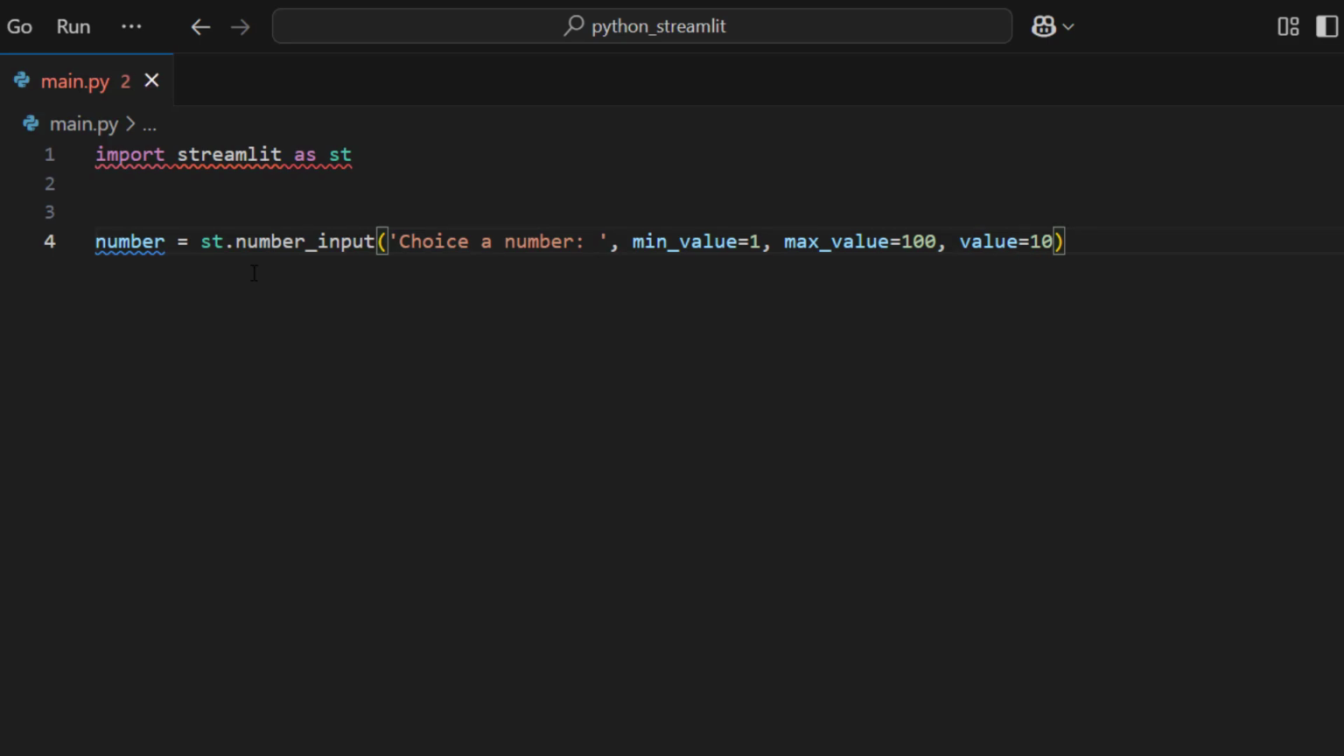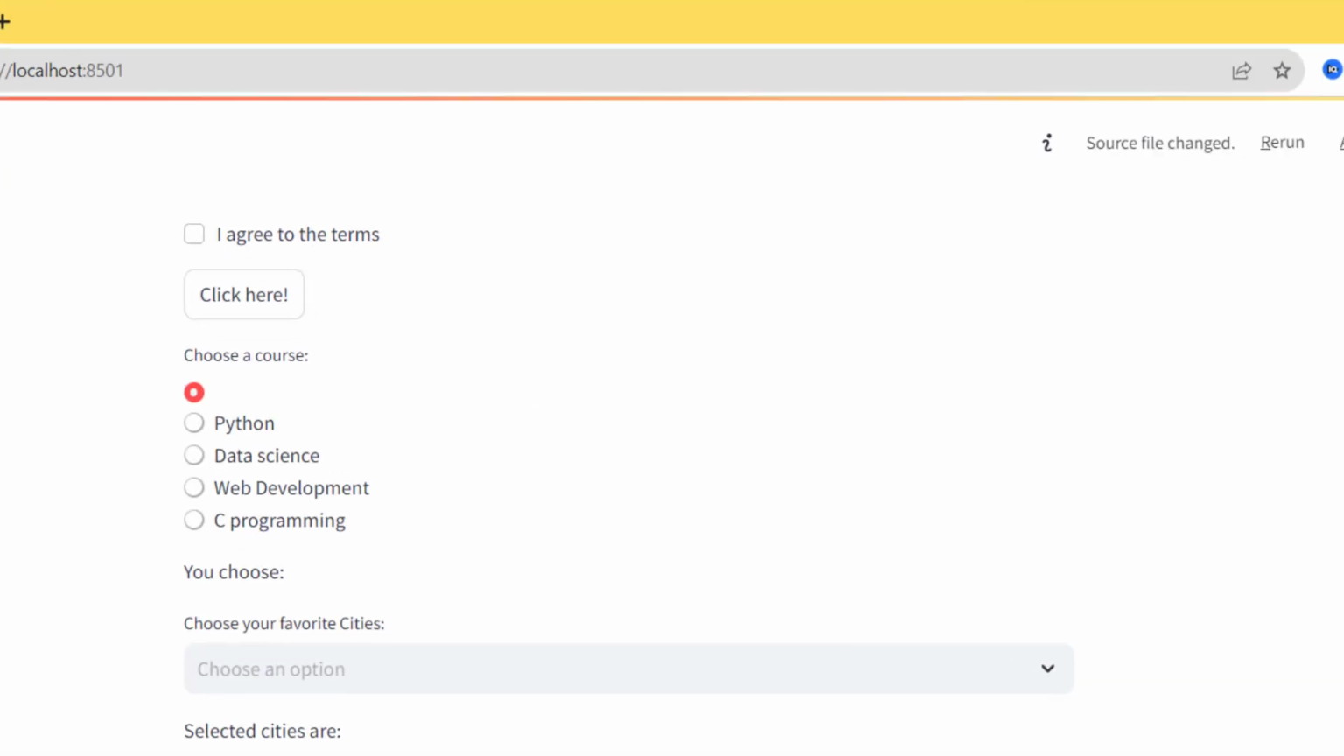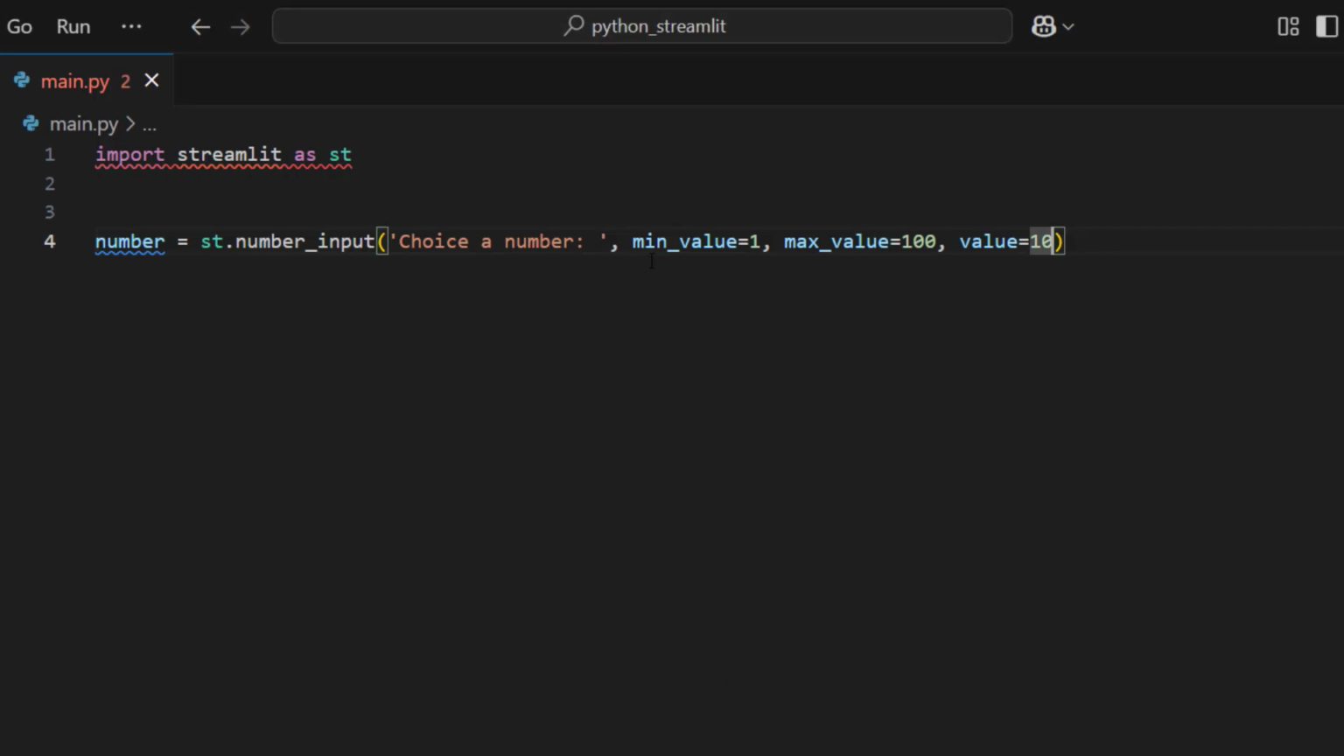Save. If I come here in our app and refresh, as you can see, I have here 10, so it will start with 10. I give a limit for the minimum value, so it can be only 1, and the max value can be 100. That means you can enter only the values in between these two. Then I give it value 10, which is the value to start with.